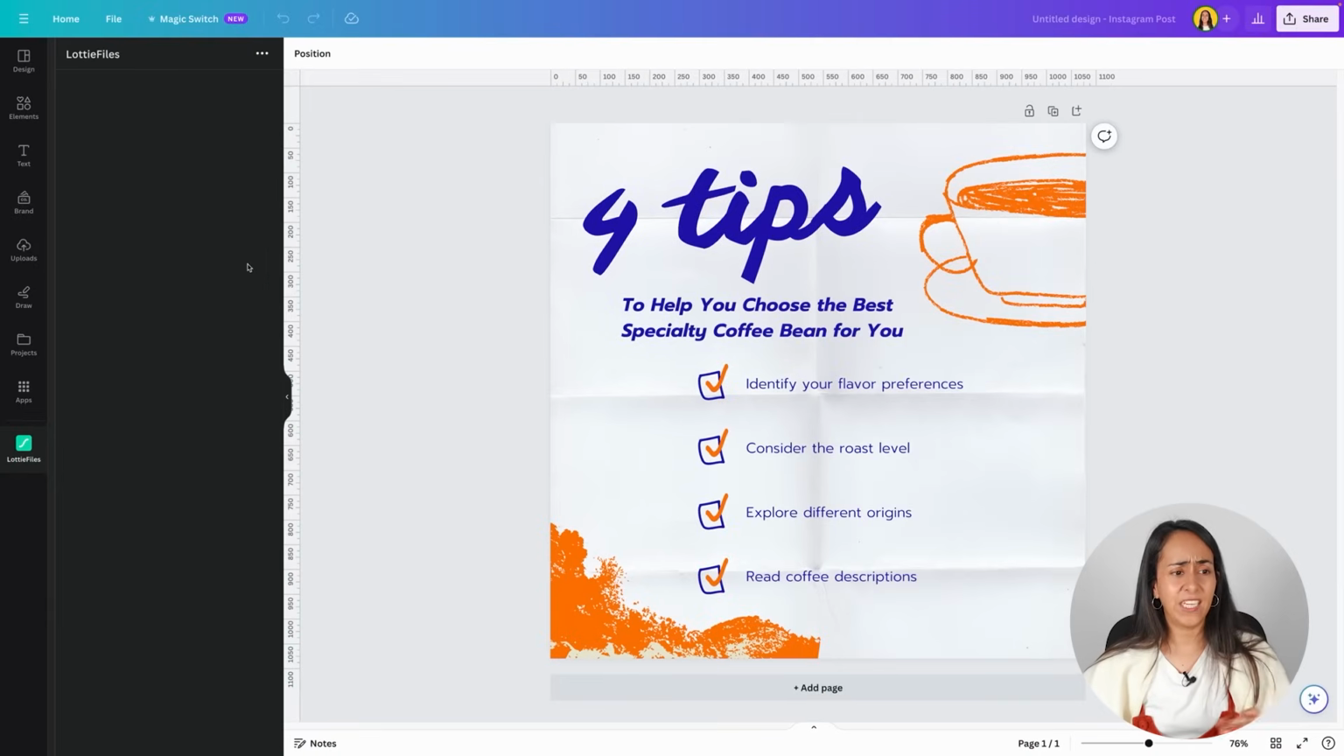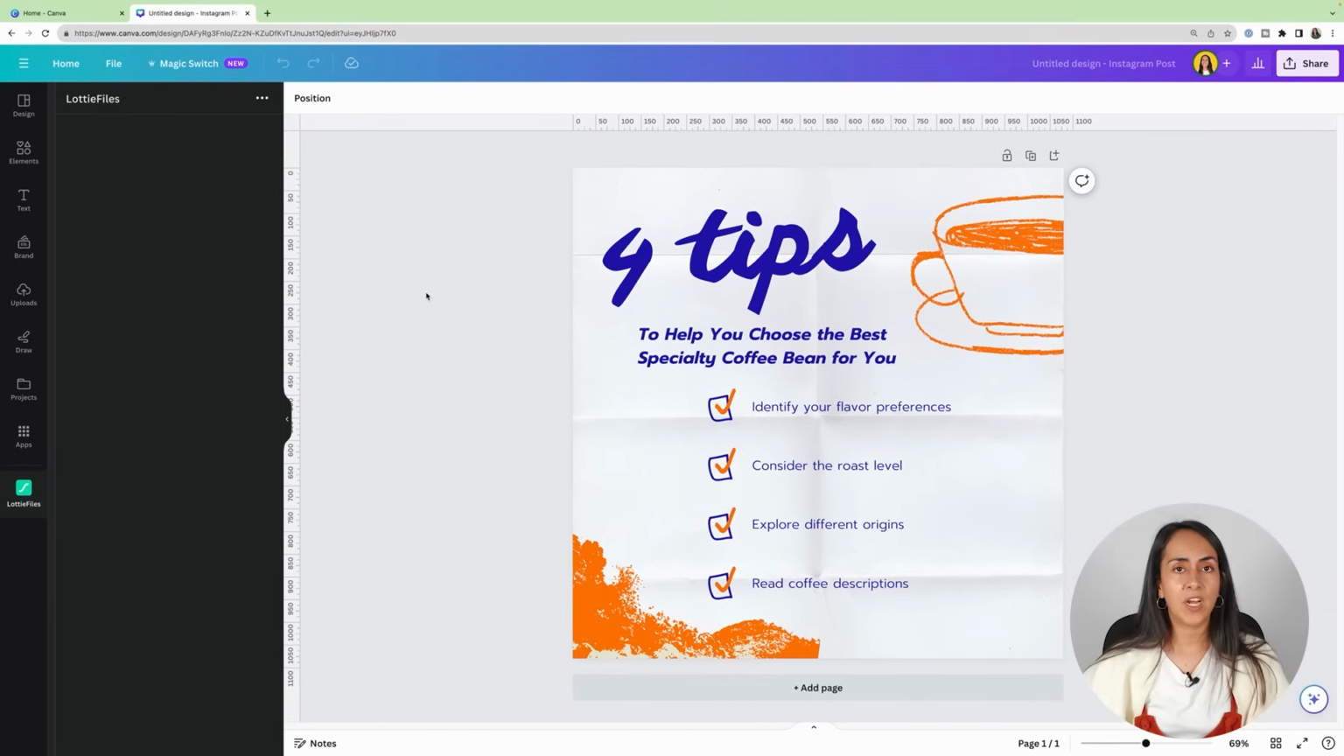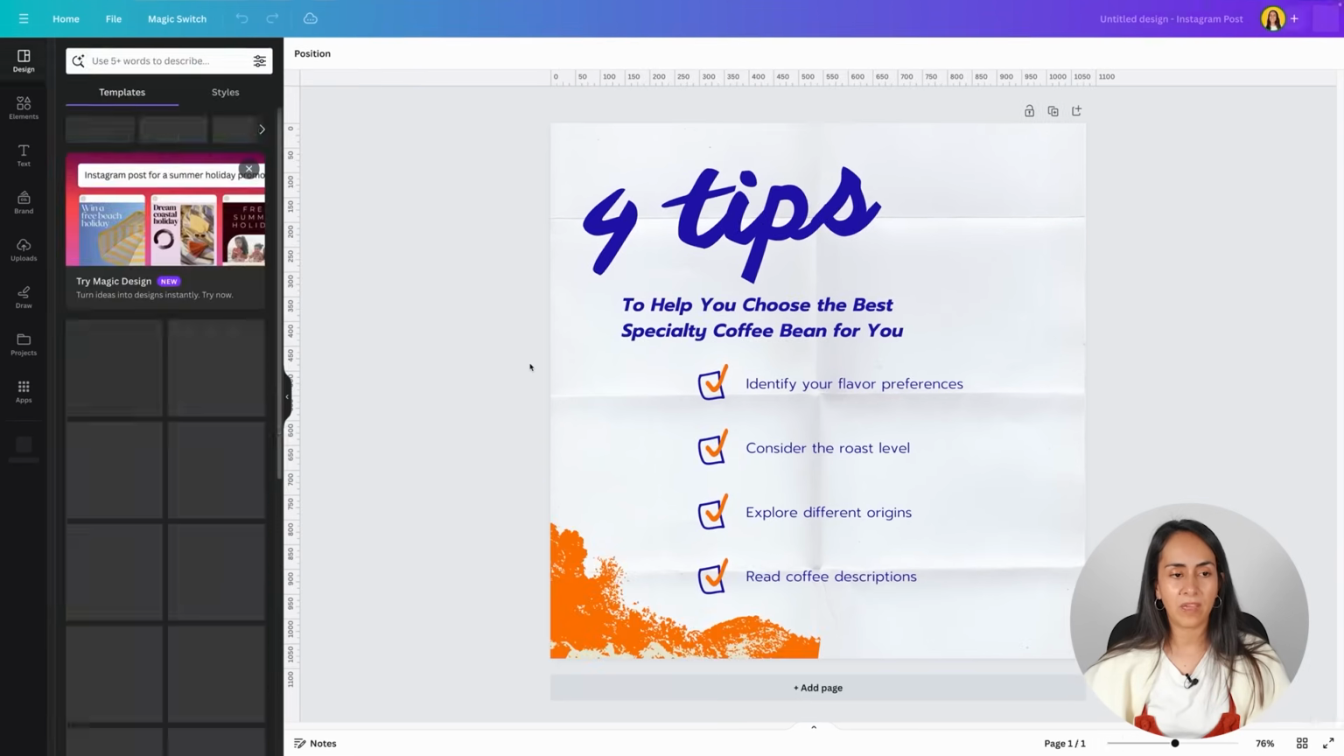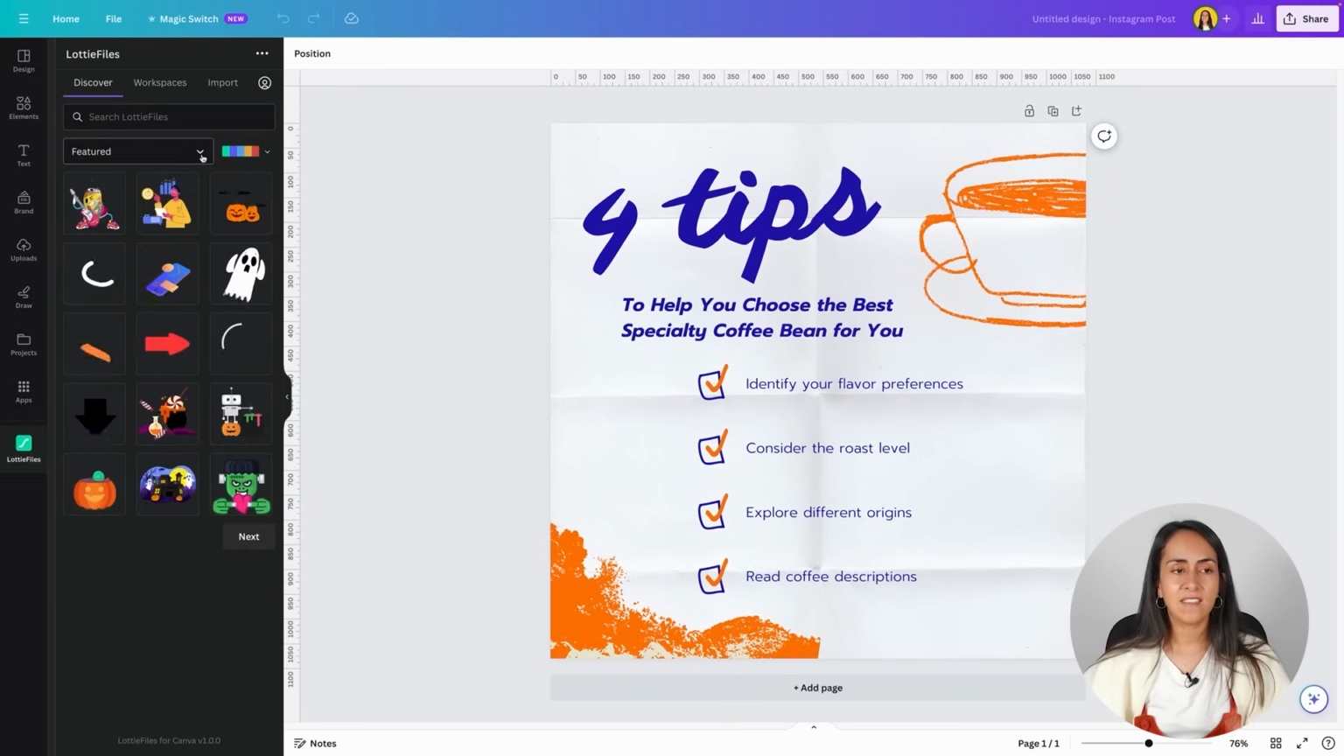Okay, we have a little problem here. I lost connection to the application somehow, so what I need to do to come back to the app is to reload the page, go back to LottieFiles, and start over again.